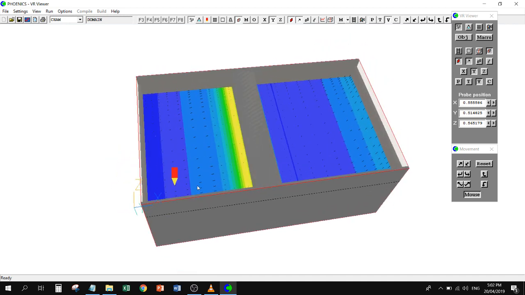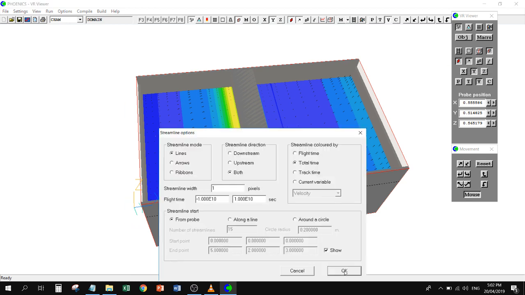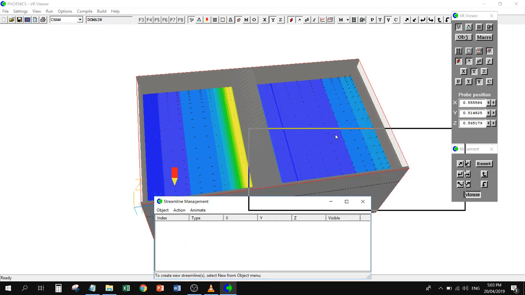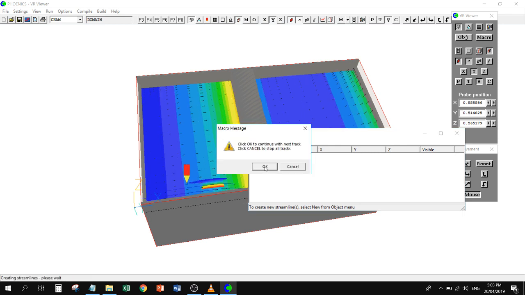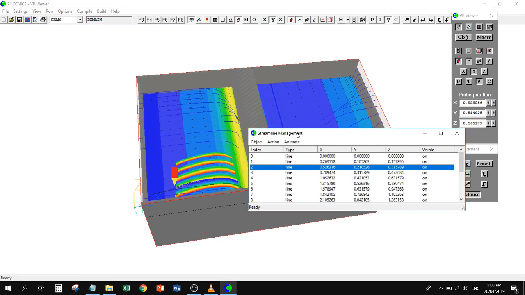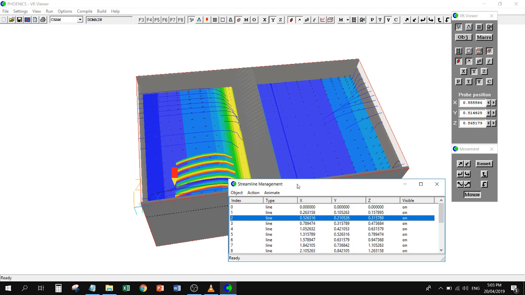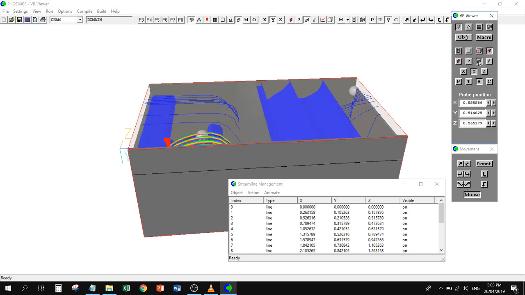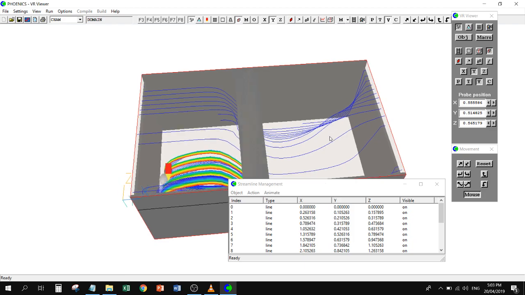But the most exciting thing that you can do is to animate. So click this button, which is streamline. So this window will open, and then let's just say streamline start along the line. Number of streamlines 20. And then here, just click new. So this will generate the streamlines there. So those are your streamlines. So now you want to animate. You can unclick the rest so that you'll see.